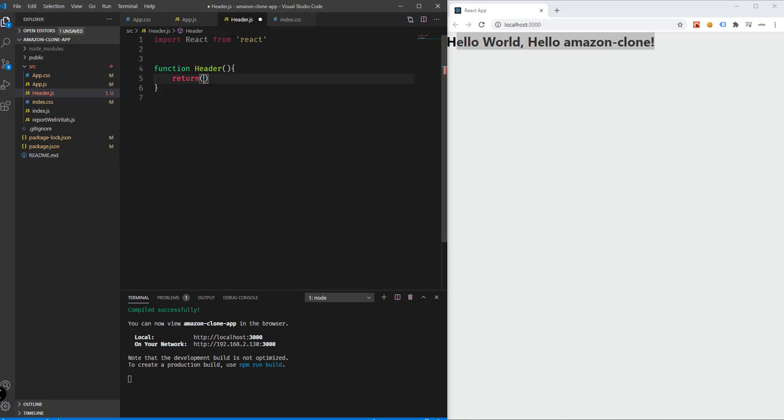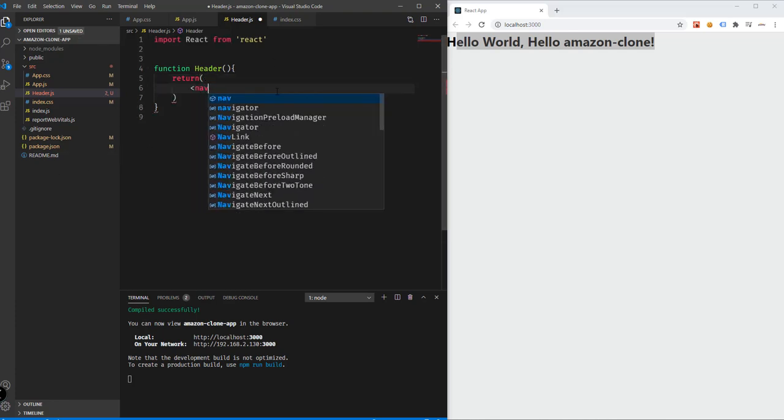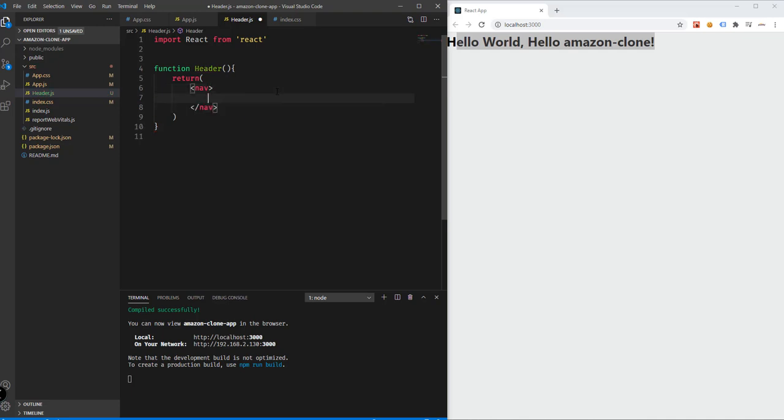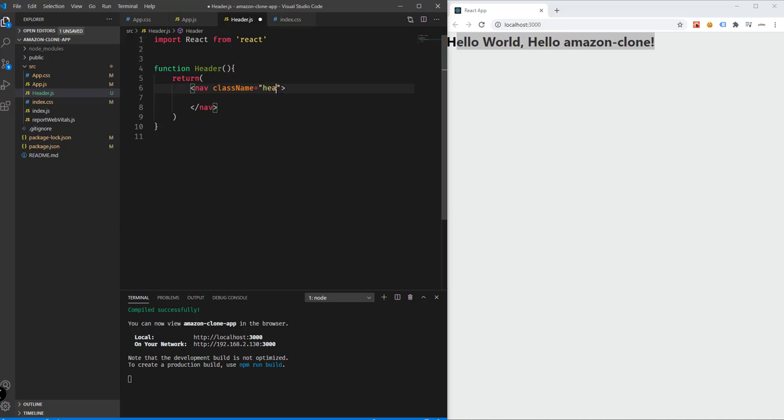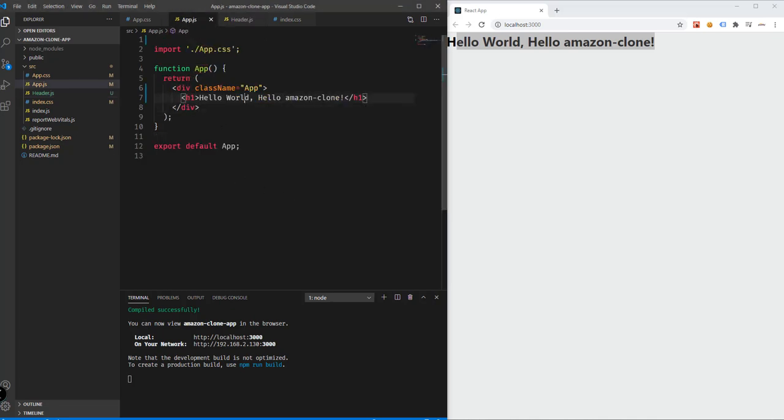So that will be the nav, okay? And this will have a class name header, okay? And of course, we're going to add this to our app.js. So that will be app.js, and instead of this h1, we're gonna have to add the header.